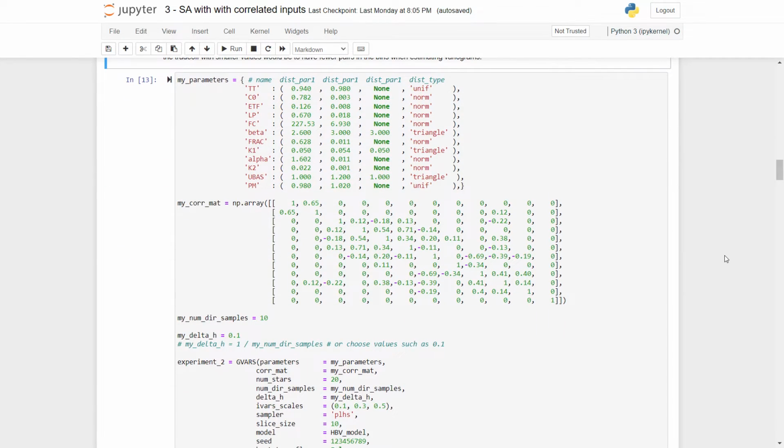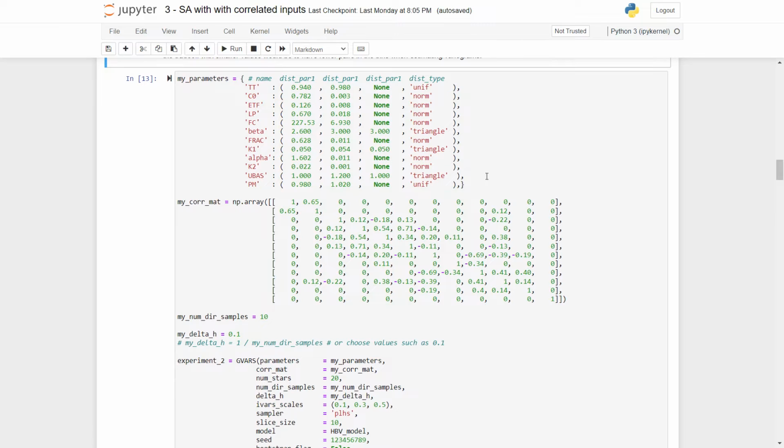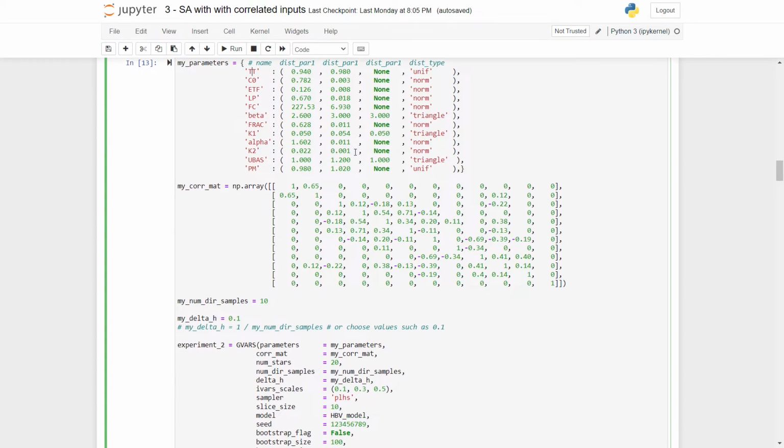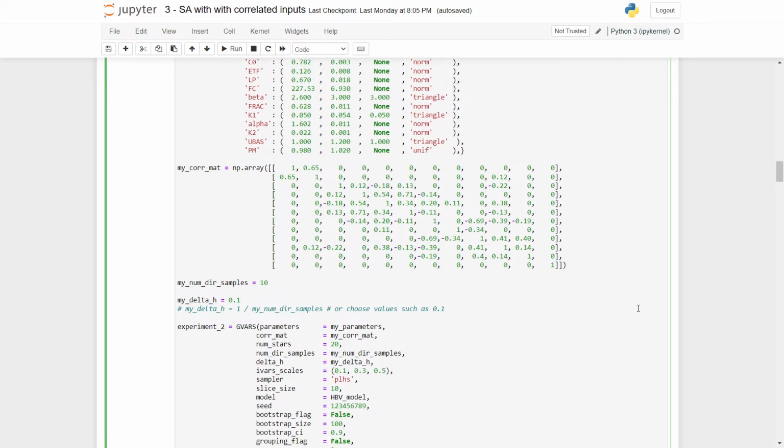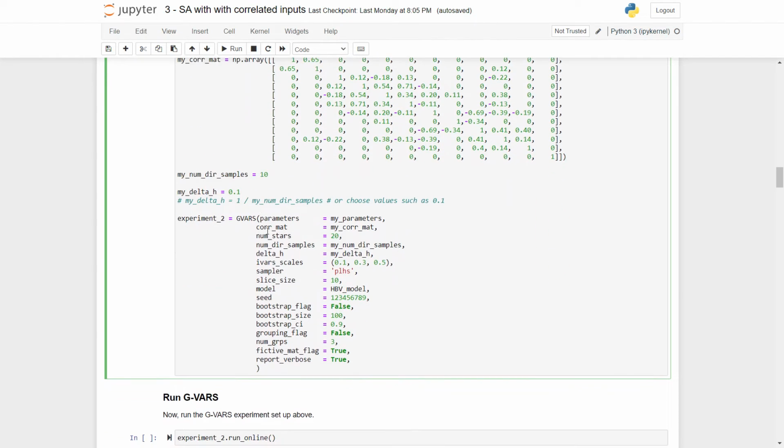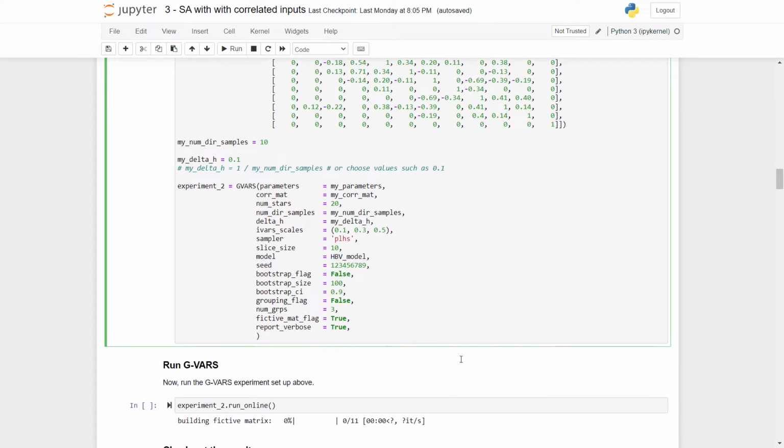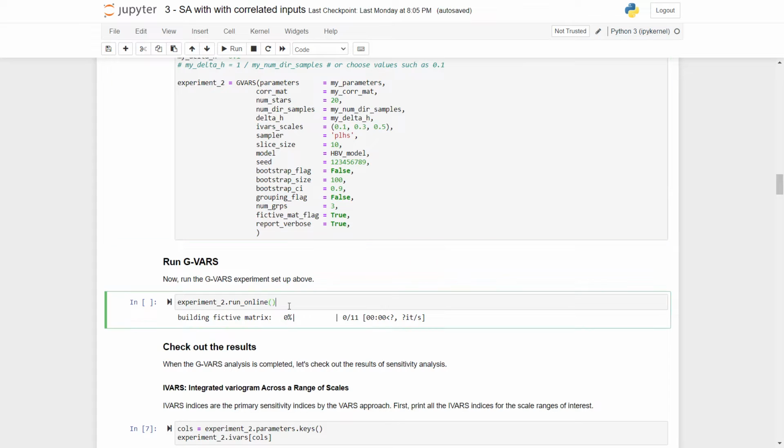Now, to define the G-VARS experiment, we need to define a couple of variables. The first one being the parameters. We set it up in a dictionary here, with the key being the name of the parameter and the values being the distribution parameters mentioned previously, along with the distribution type. There's also the correlation matrix, which needs to be set up as a NumPy array. Everything else can be seen here and can be set up according to what you desire. Now I will run the experiment.